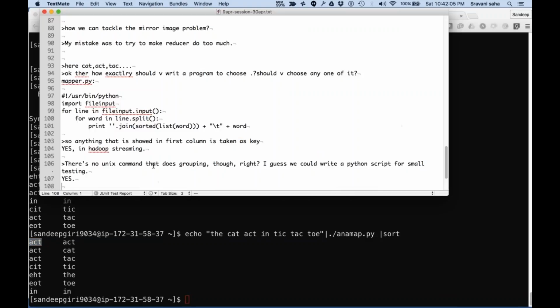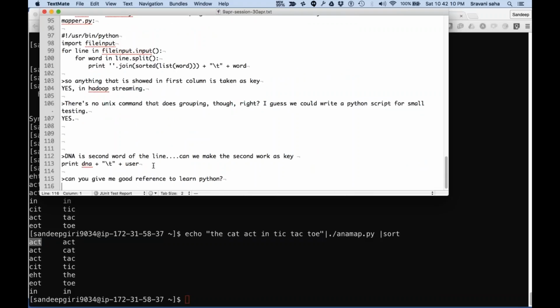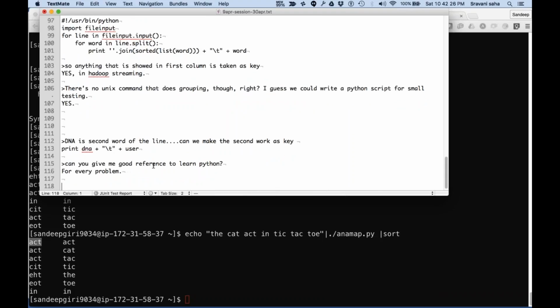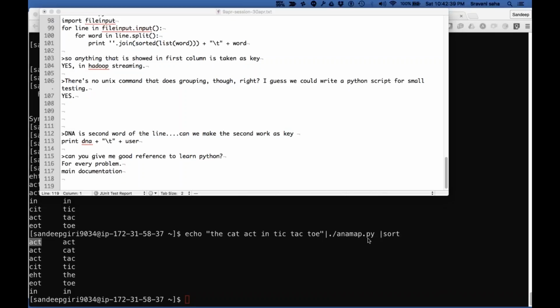Okay. So Prem's question is, can you give me a good reference to learn Python? I would say for every problem that you're trying to solve, like concatenating strings, start searching on the net, and that'll be better. I'm a big follower of the main documentation. It's actually very good. I'm not a follower of books, because a book is generally on the shelf, and I'm working on a laptop. Therefore, I'm not really a book kind of person.